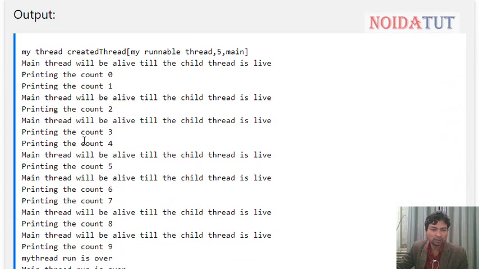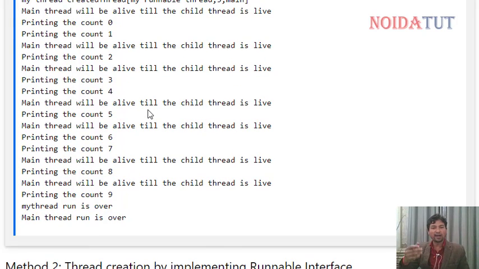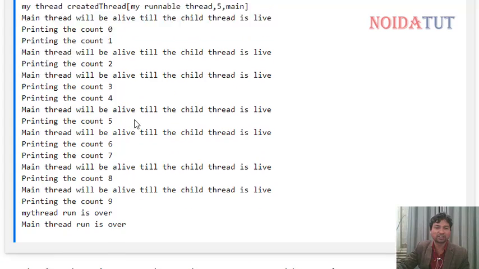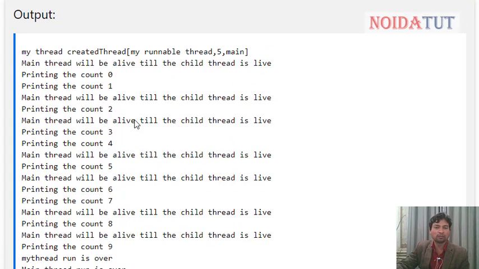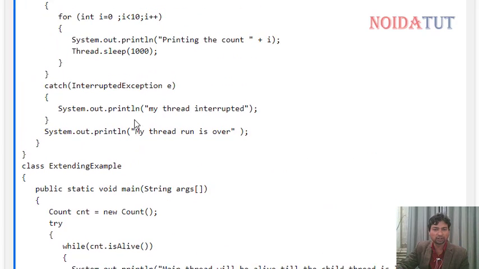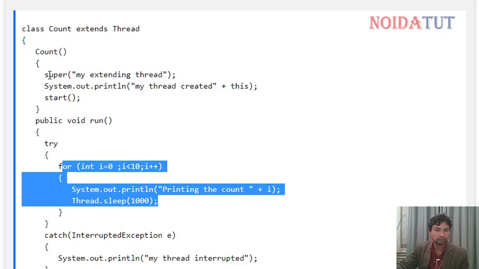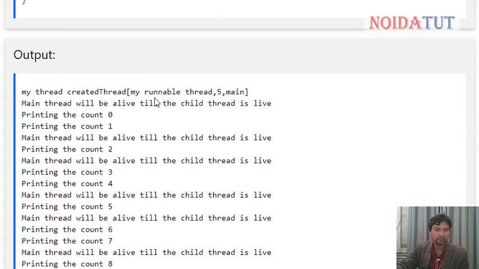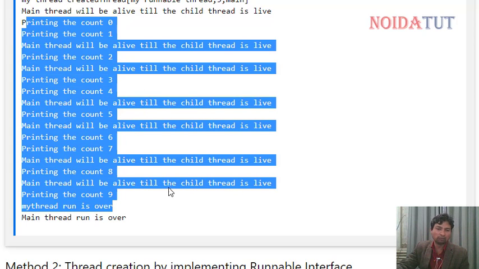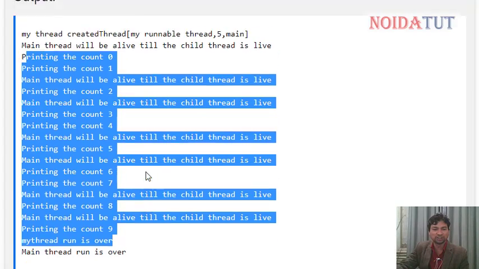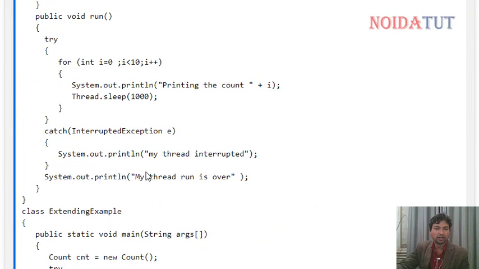Now proceeding further, when we execute this, we get the output. Proceeding one by one, "my thread created", "Thread[my runnable thread,5,main]", which we get from here. This is the entire program which will be running as per the loop, running from i equals 0 till 9, because it is less than 10.